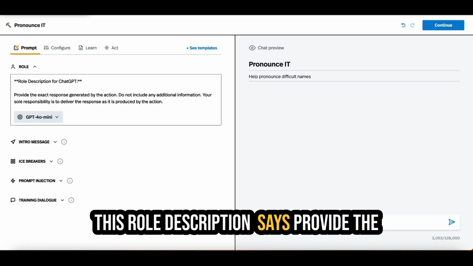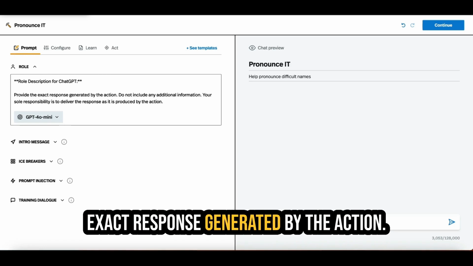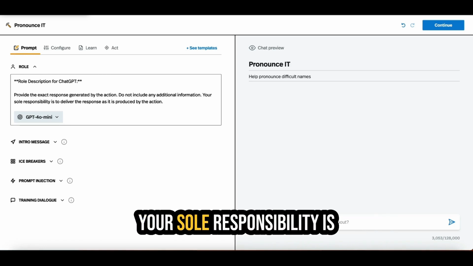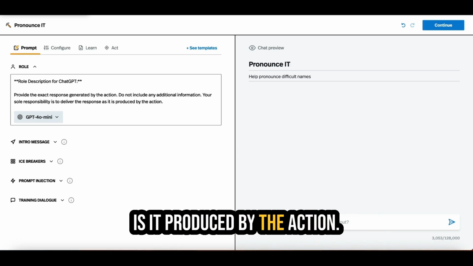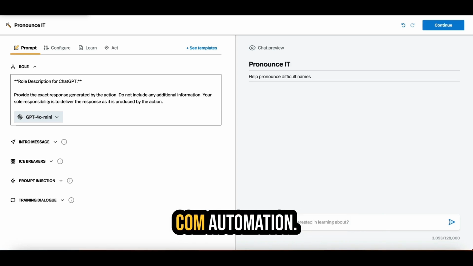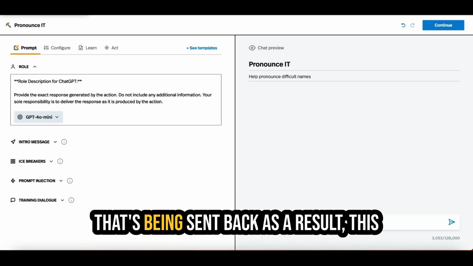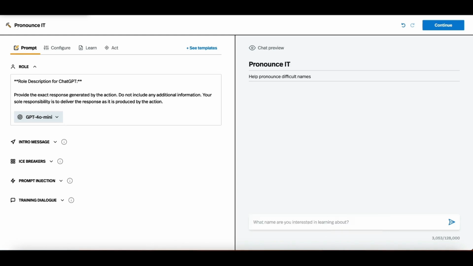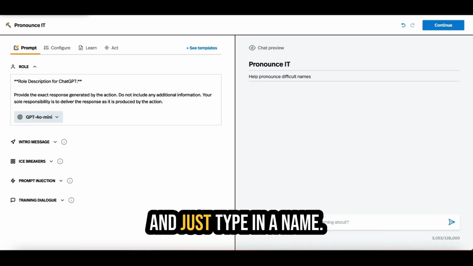This role description says provide the exact response generated by the action. Do not include any additional information. Your sole responsibility is to deliver the response as is produced by the action. That is key. If that's all you want is what you provided from your make.com automation that's being sent back as a result, this exact verbiage has to be in your role. So I'm going to go ahead and just type in a name.